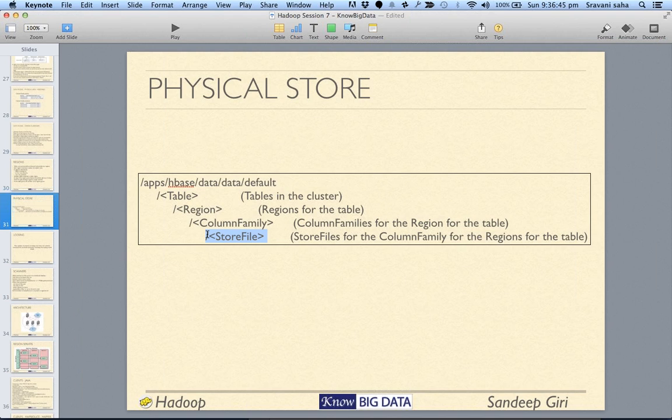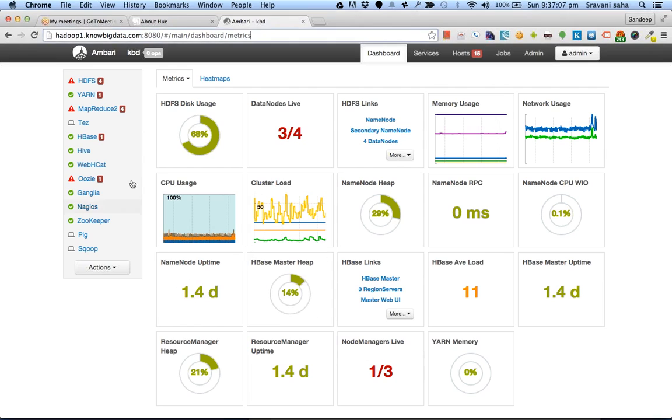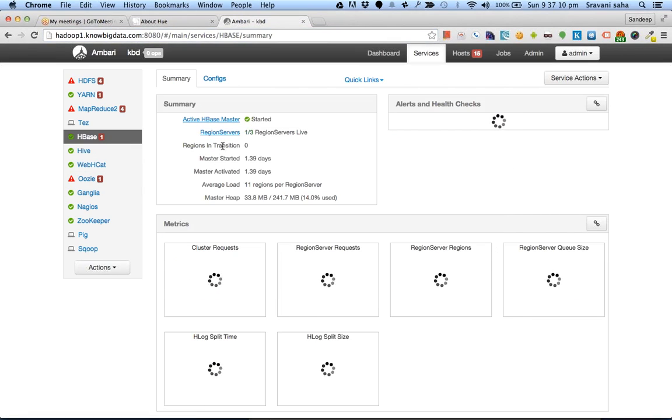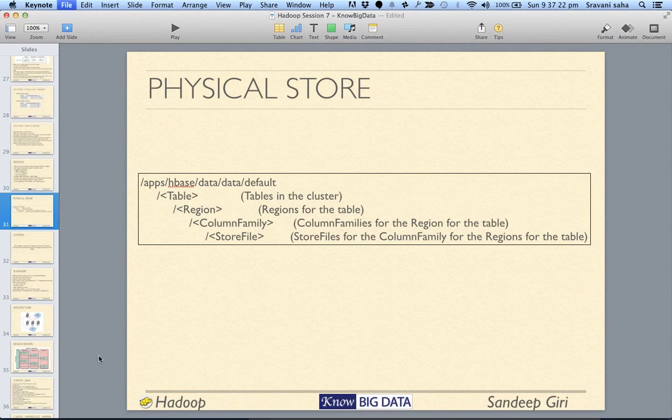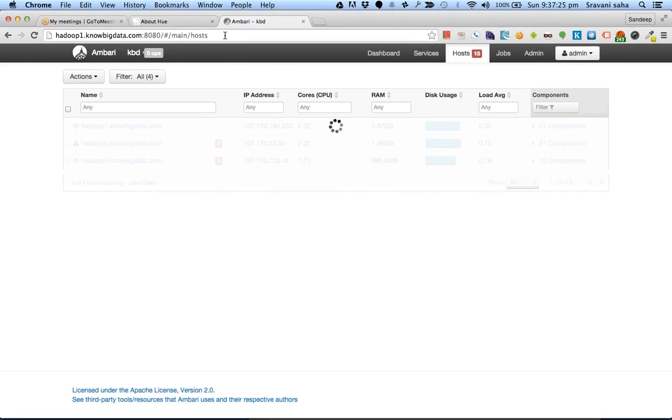When these store files keep on increasing, then the region is split into two halves, and one more folder is created at this level for the region, and then there will be folders for all column families, and then there will be the data. Okay, so I think the HBase region servers are not alive. All right, now that is the way physically they are stored.